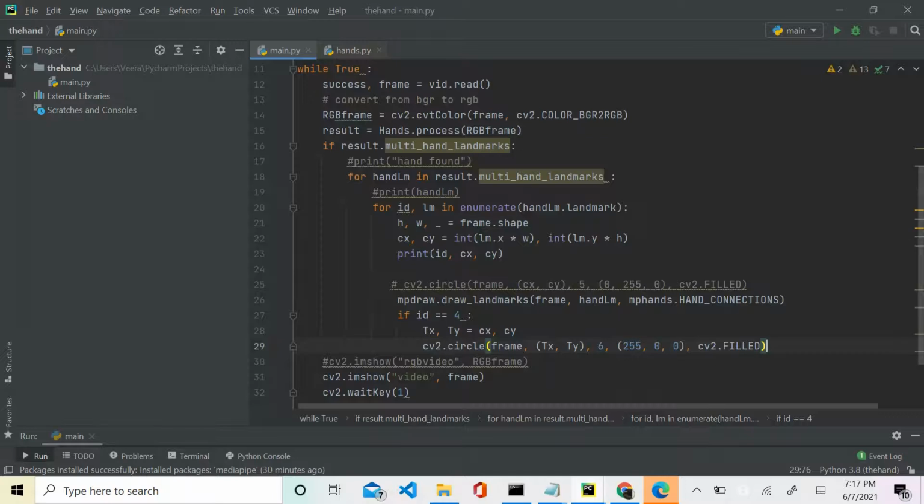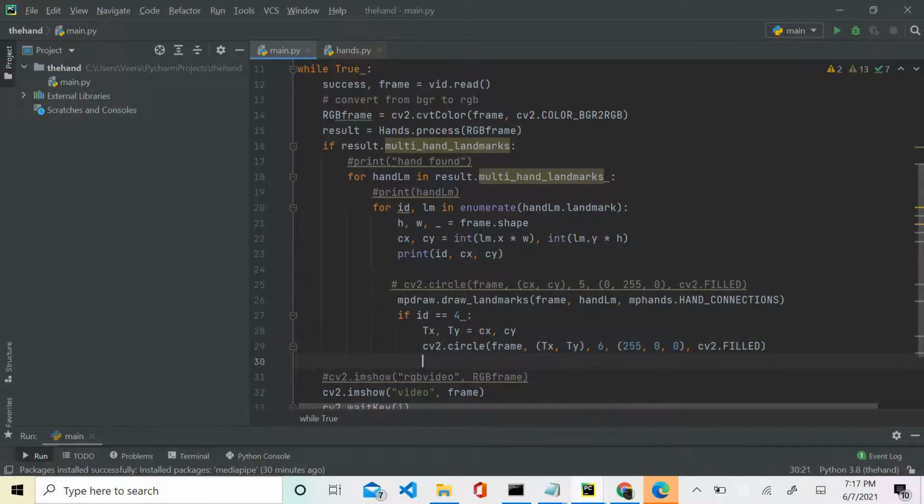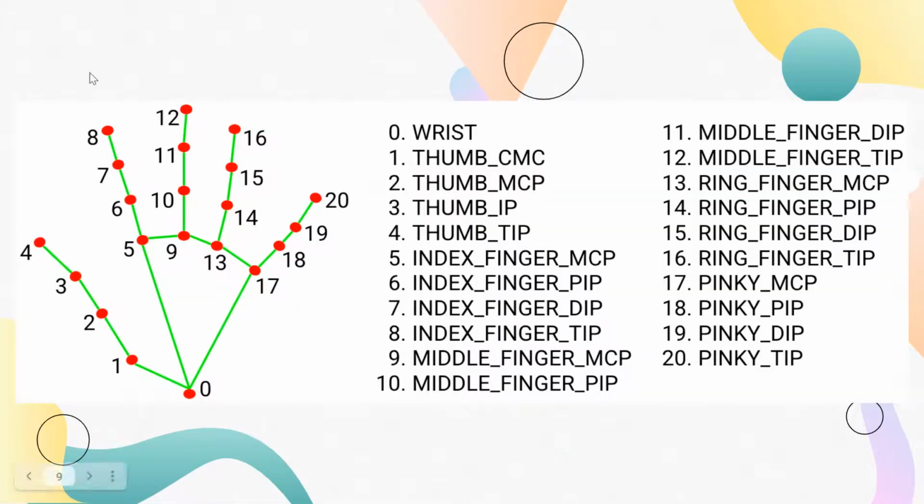Now that we have written some code to tell the computer what to do when it's finding the x and y positions of the tip of the thumb, let's also write some code that tells the computer what to do when finding the positions of the tip of the index finger of your hand. So first of all, we say if ID equal to, and if we tab back, you can see the ID of the tip of the index finger is 8.